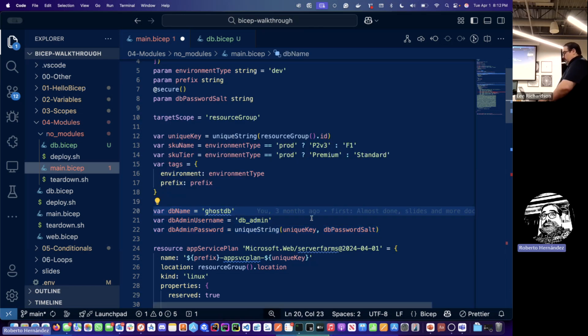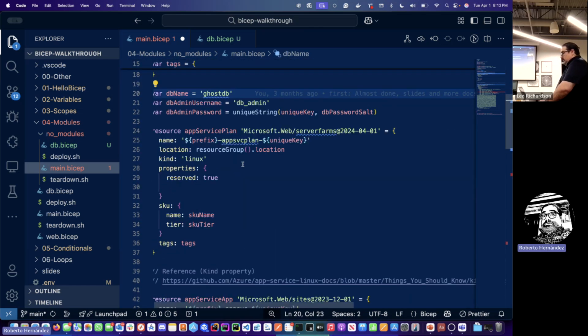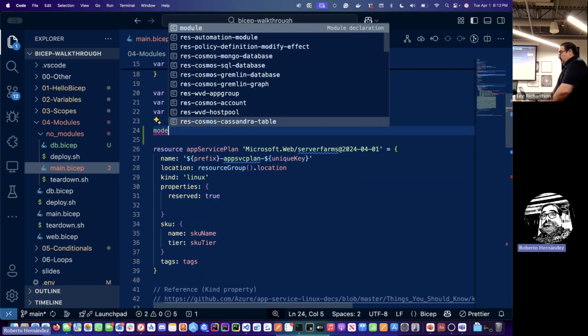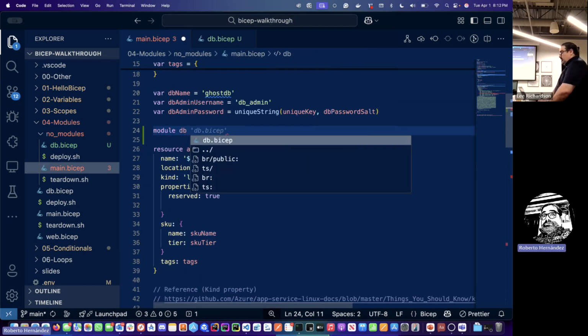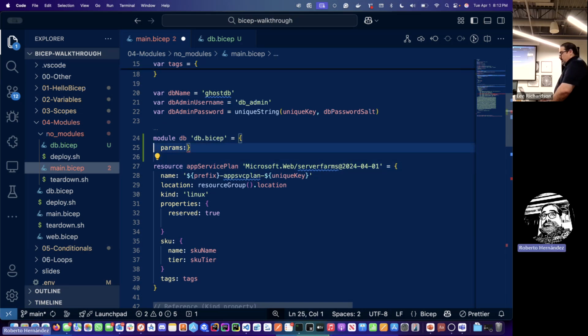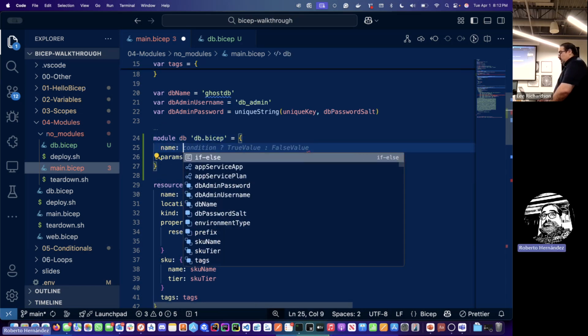And here we remove all that. I'm just going to go ahead and add a module reference, going to call it db.bicep. And not being very helpful, but name, let's just call it db.